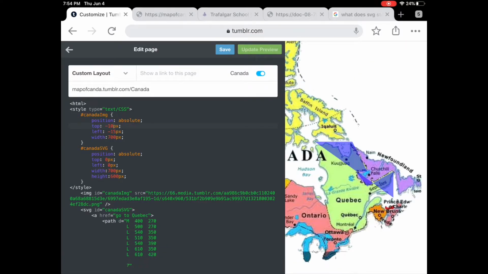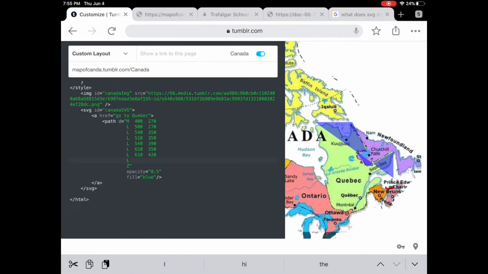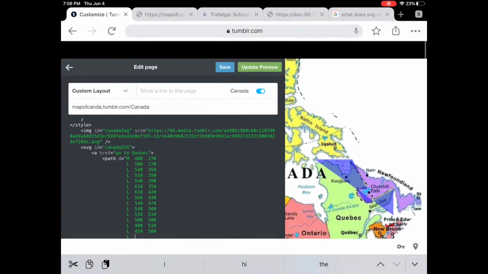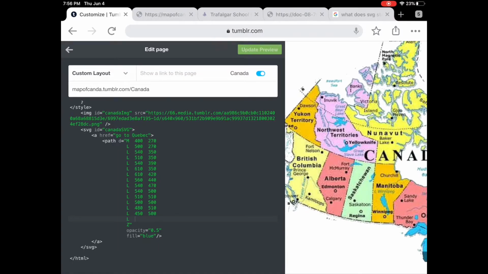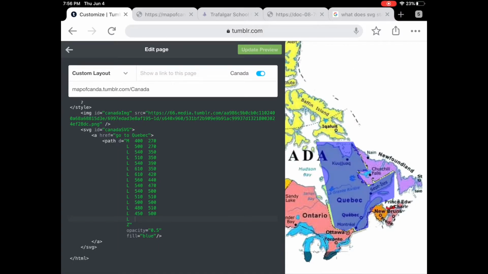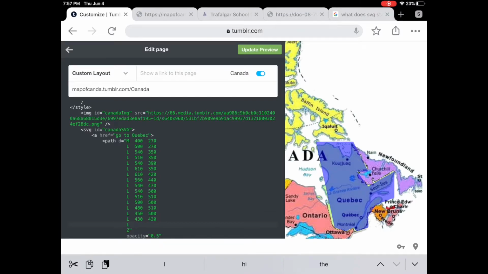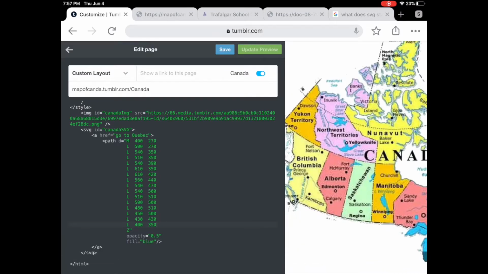Let's continue entering those coordinates. 560, 440, and then 540, 470, and then 540, 500, 510, 510, and then 500, 500, 480, 510, then 450, 500. Here, let's have a look at what that looks like. Update the preview and press save. Then we have 450, 500, 430, 430. The final one, 400, 350. Update the preview and save that.